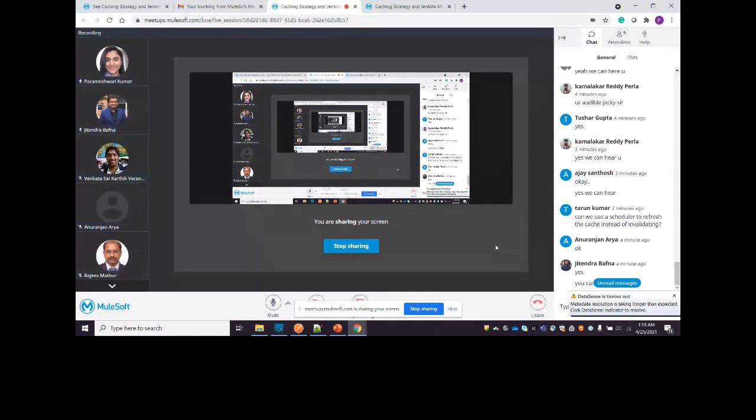Can we use a scheduler to refresh the cache instead of invalidating? Yeah, we can. Unless the expiration time, the time to live we have defined, is reached, I don't think it will save new entries. If you want to break that time interval and invalidate the key before it expires, then you have to use this. If you have set the expiration time to one day and you schedule it for the next morning, then it will update the cache with fresh data.